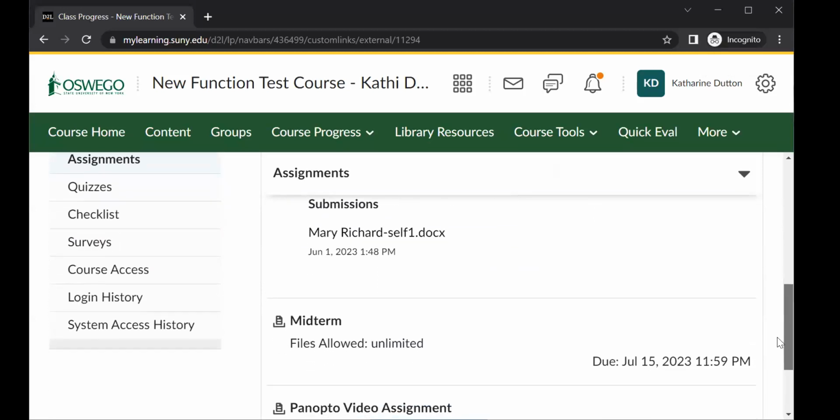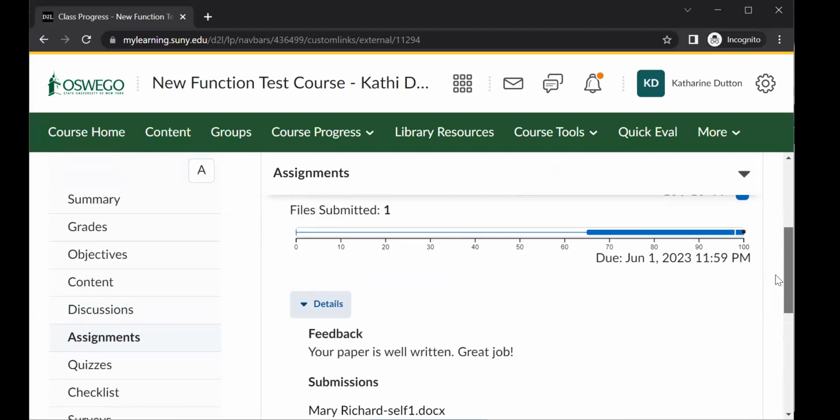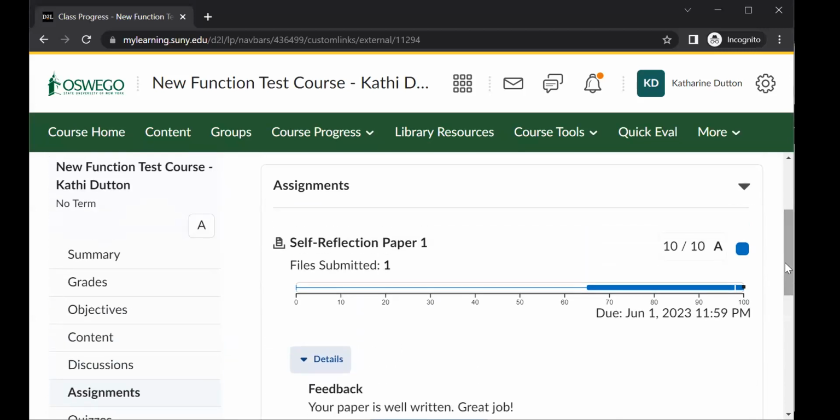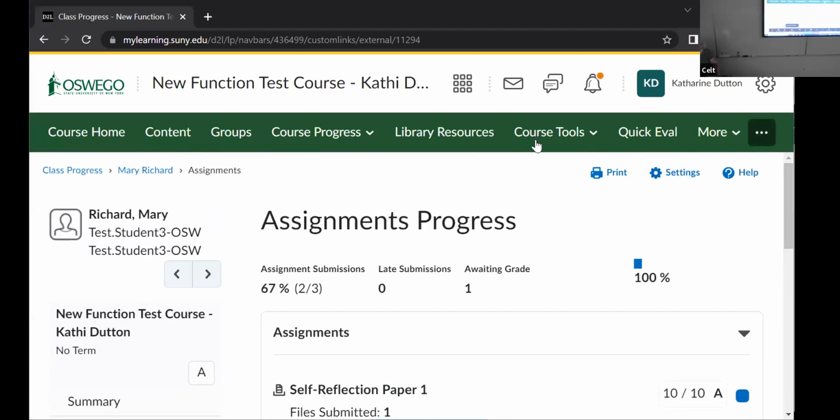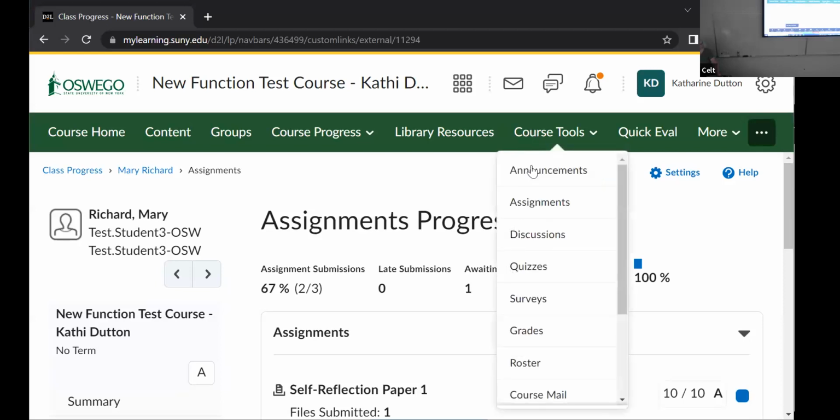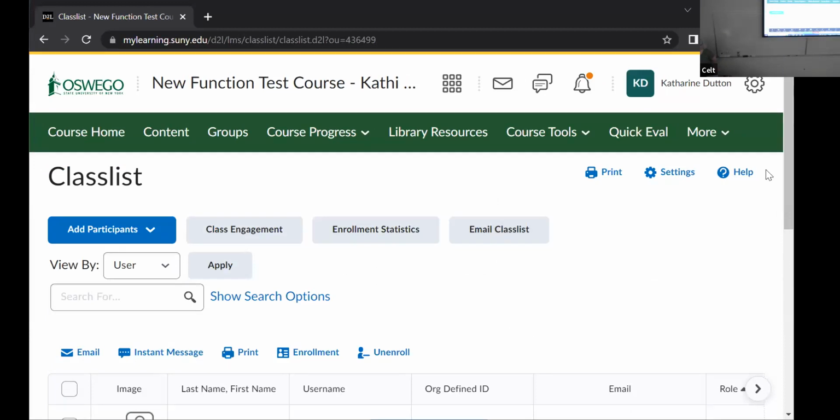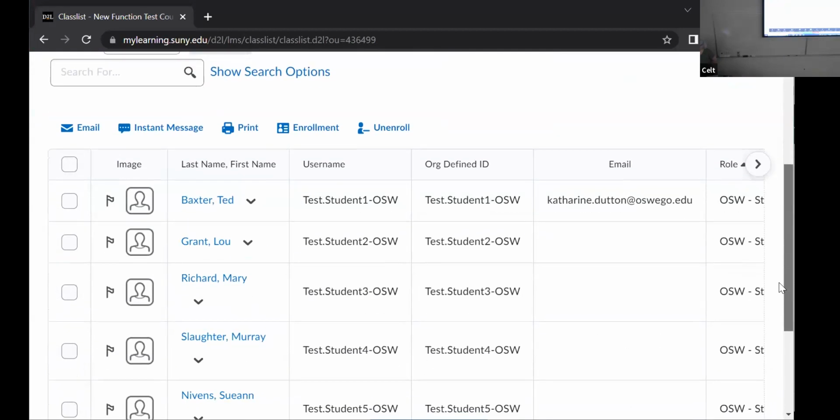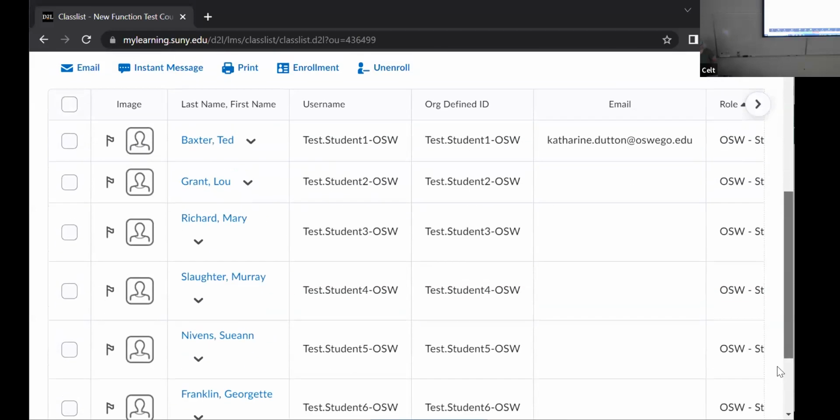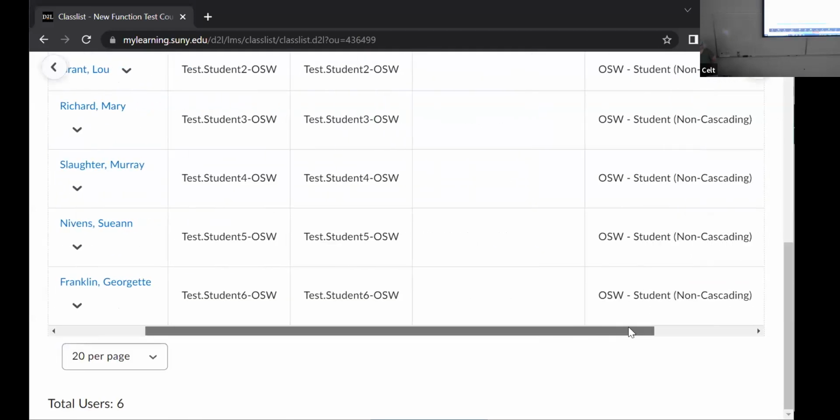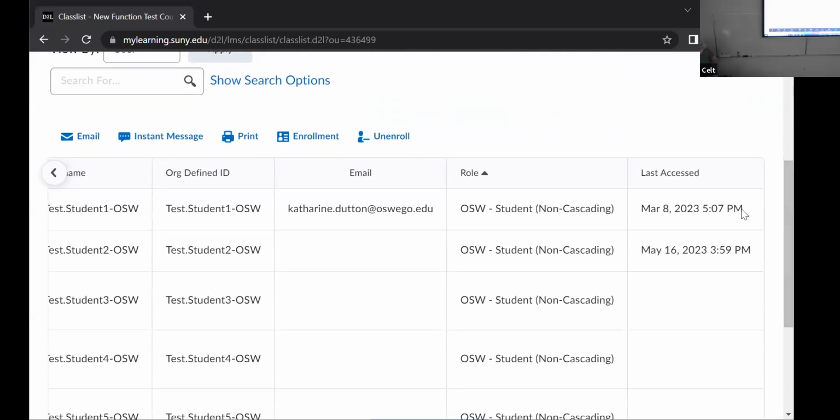When the registrar asks about students who drop the class, where do you find out the last day they attended? Okay, we can see that from Course Tools, and the roster will show the last day that they accessed your course.